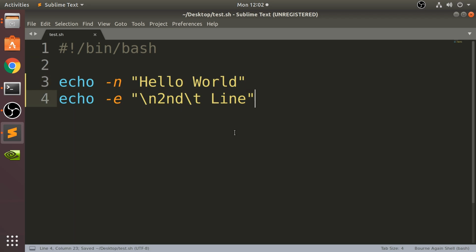So it's best to put them in quotation marks. You can use single quotation marks as well if you wanted to. And what about if I wanted to put a quotation mark actually inside? You just put a backslash and that will allow you to put it in there. So that is the echo command.